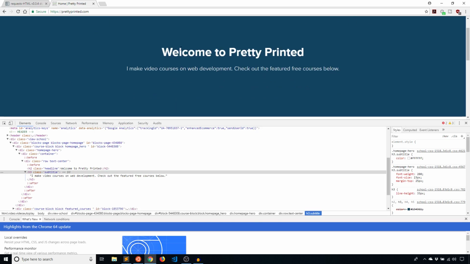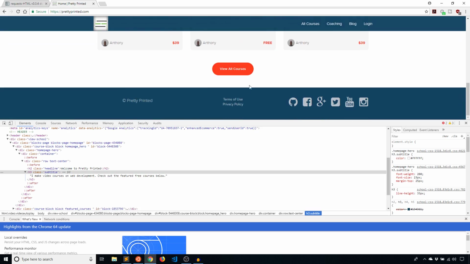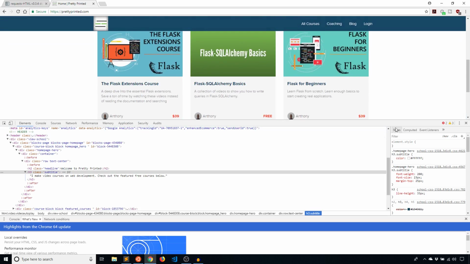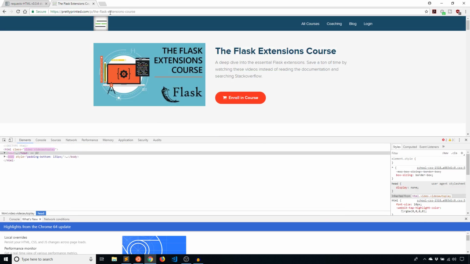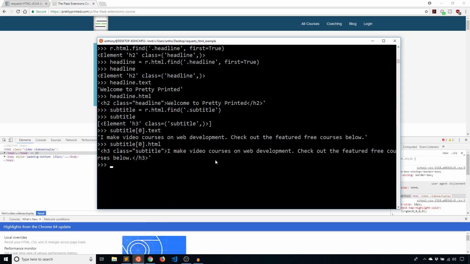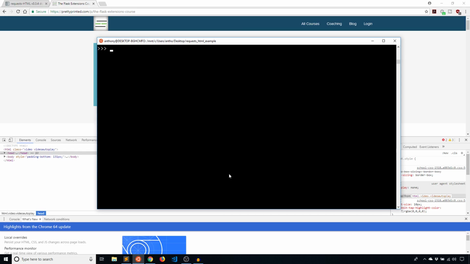So just like I did with those two elements, I can do the same thing with anything else on the page. What I'm going to do is I'm going to navigate to a different page so we can see something a little more interesting in action, hopefully. So I'm going to go to one of my courses, the Flask Extensions course, and I'm just going to perform a request using that URL. So I'll just overwrite r and session.get, and then I'll fill in the Flask Extensions course. And then r is 200 again.